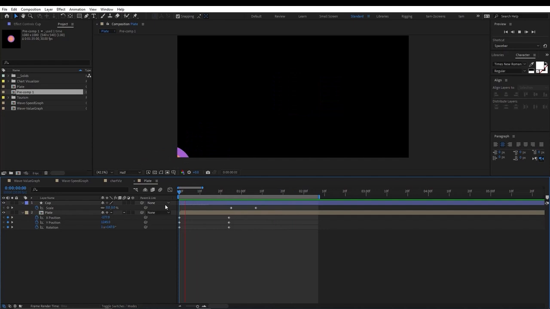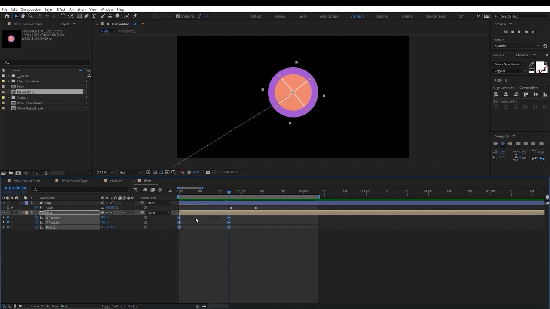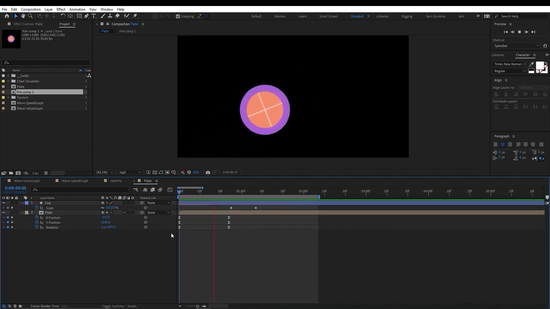Okay, so as you can see now, my animation is super basic. I just have the keyframes. It's a linear movement. I don't have any easing over them. So first, let me select all the keyframes that I have for the plate and press F9 for easy ease. Okay, now the animation looks better.